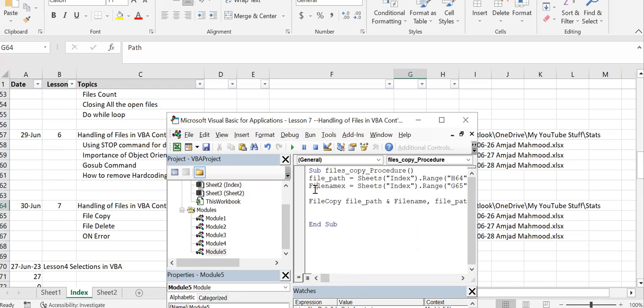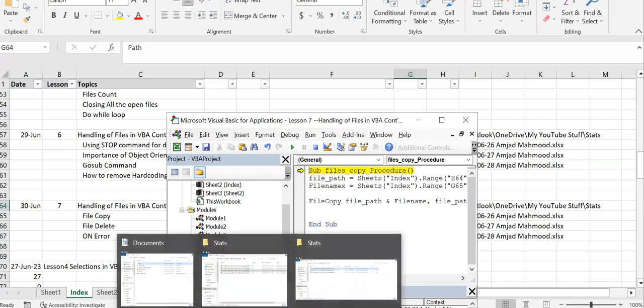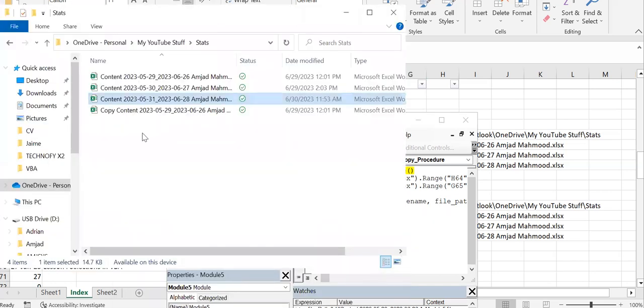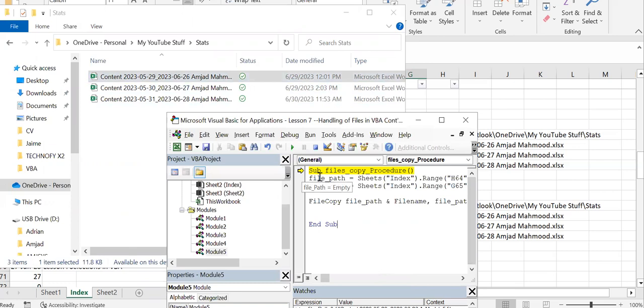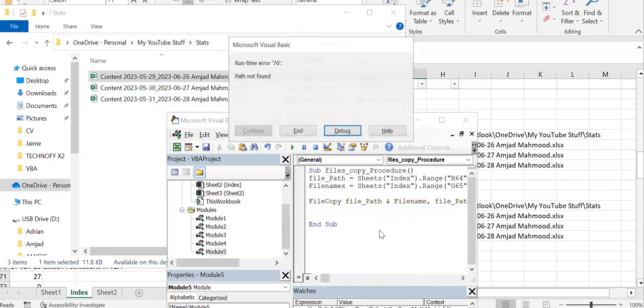So let's execute it, F8, so that you see what is happening, right? We are mentioning this, and we have attempted to make a copy. Let's stop. Okay, so press F8. The file path is ready. Now the file name is also ready. Now the file copy is being done, right? From this source to that target.